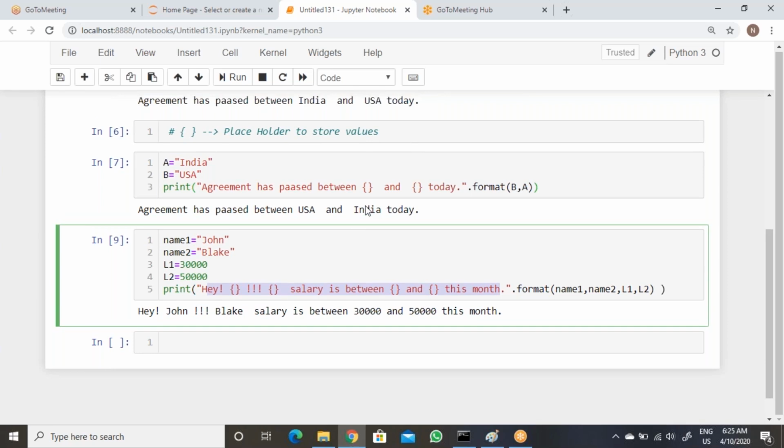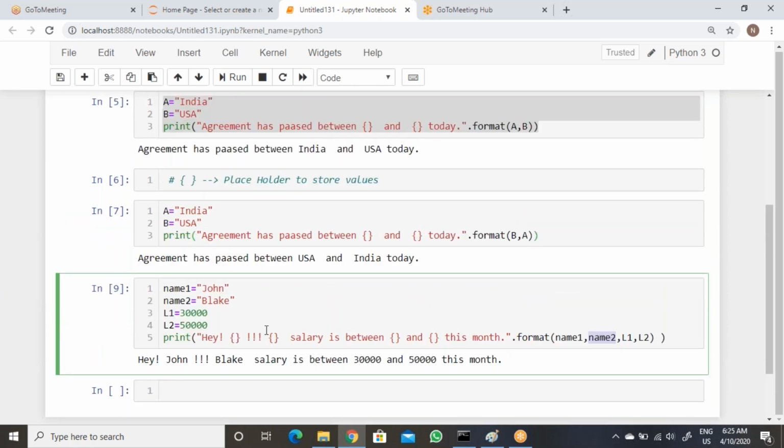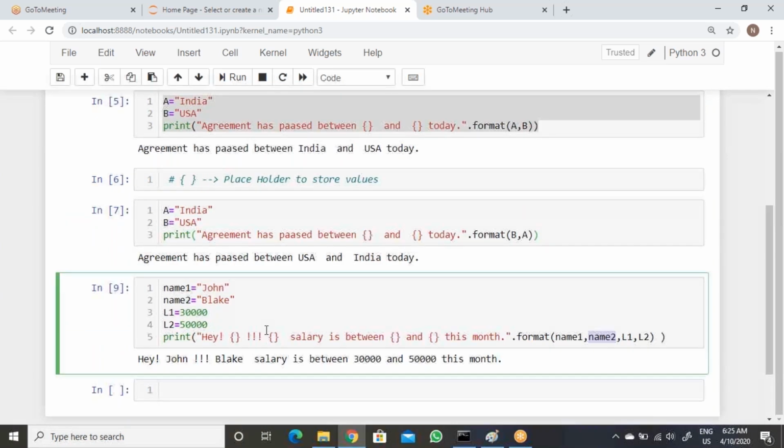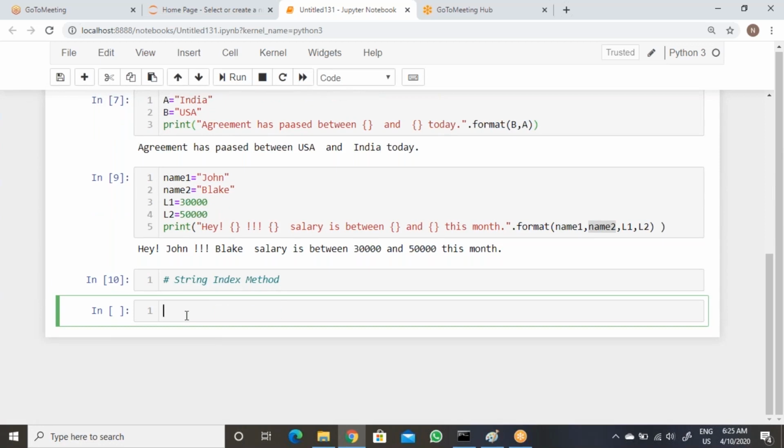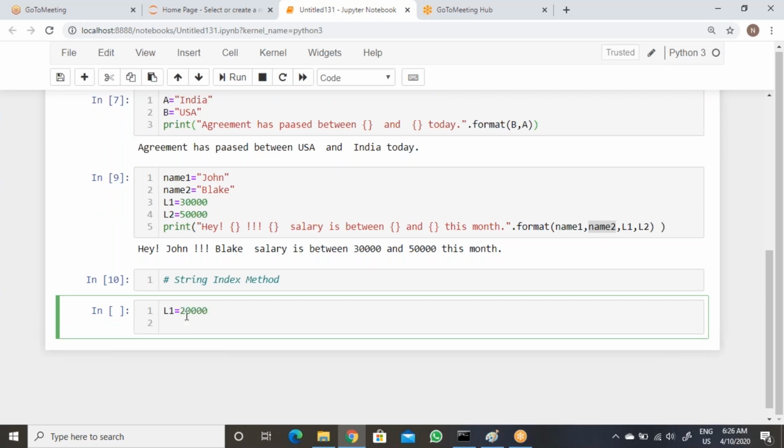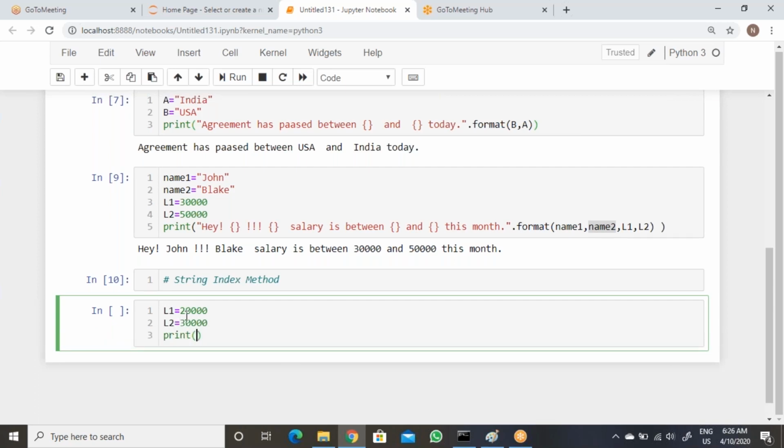So this is called the string variable method. Variables we are passing inside the string, and it follows the sequence name 1, name 2, L1, L2 like this. You can change the variables also. Now we have one more method, the string index method. I will explain the indexing class also soon. Now let's see.